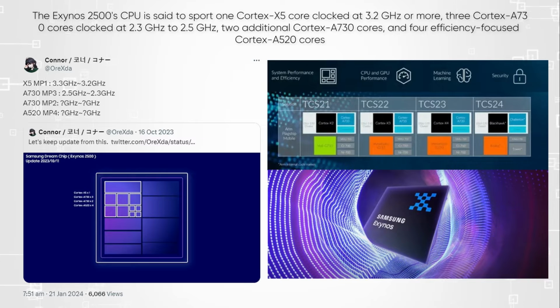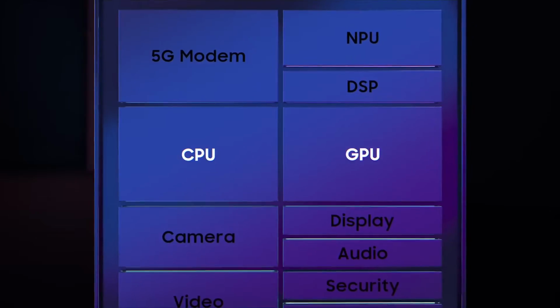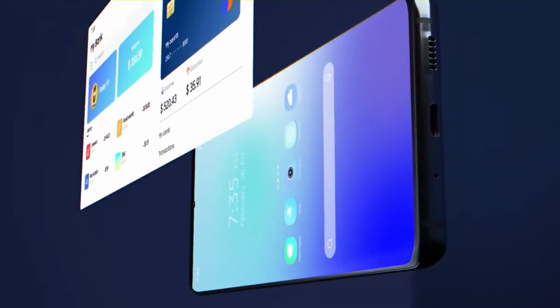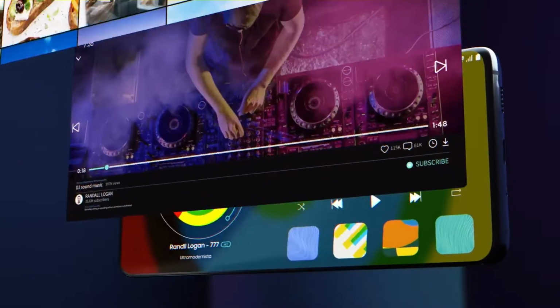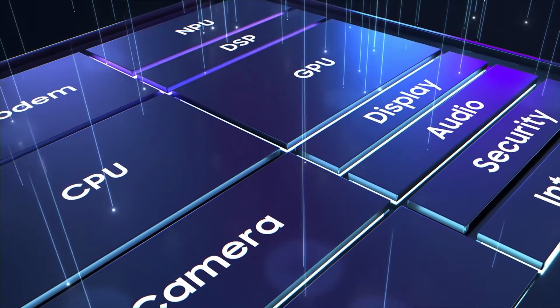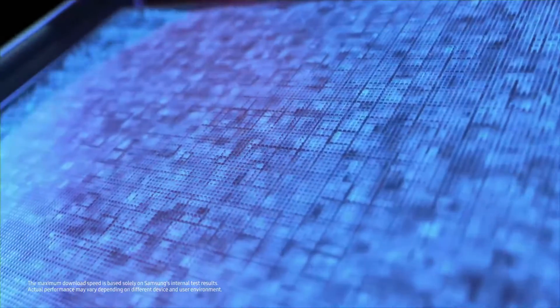One Cortex X5 core clocked at 3.2 GHz or higher, three Cortex A730 cores clocked at 2.3 GHz, 2.5 GHz, two more Cortex A730 cores, and four efficiency-focused Cortex A520 cores are reportedly included in the Exynos 2500 CPU. According to rumors, the Cortex X5 CPU core outperforms Apple's most recent custom CPU core in terms of performance. Therefore, in terms of performance, the Exynos 2500 could be a very interesting chip, and it remains to be seen how efficient it will be.